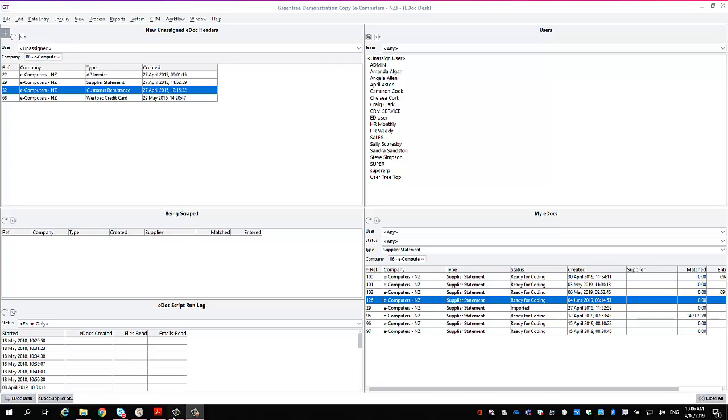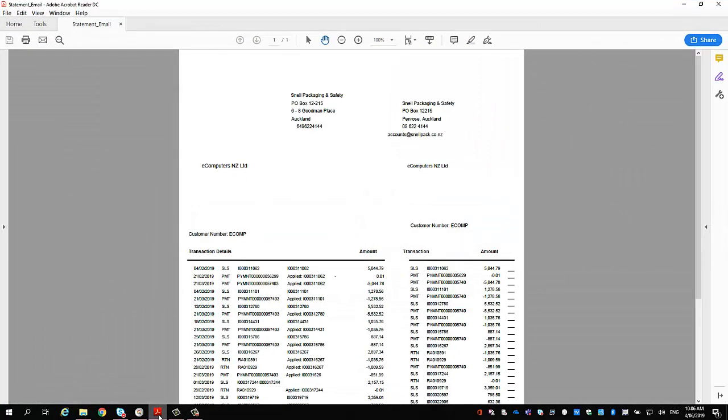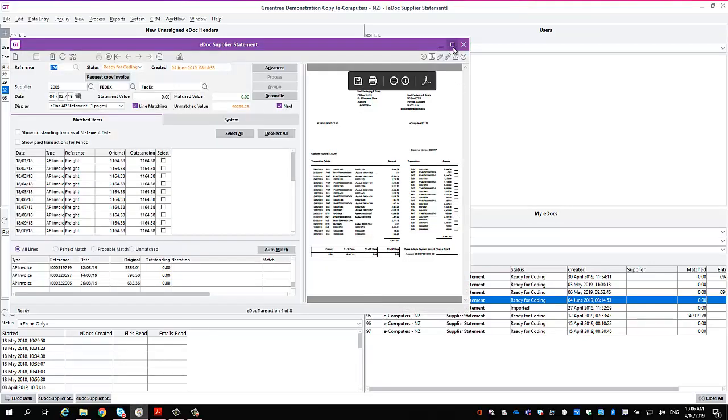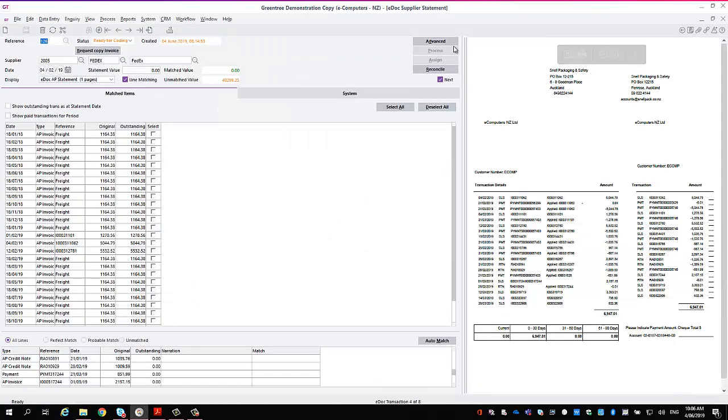So I'm going to use a different statement this time. So here's the statement I'm going to do. It's just one that I have obtained. That's it. I'm going to bring it in. So it's coming in again via an email, network drive, or a combination of both. It's brought that statement in, scraped it. I'm not going to go through that process because we'll be watching it go through that process, but it's the same as all the other scraping that's happened.